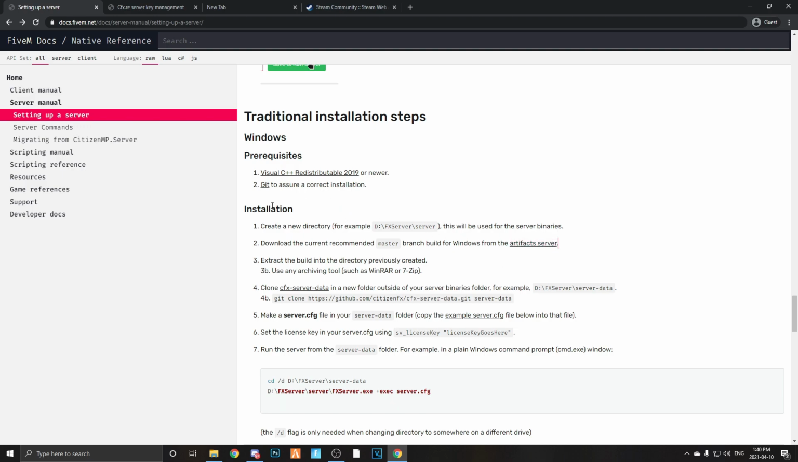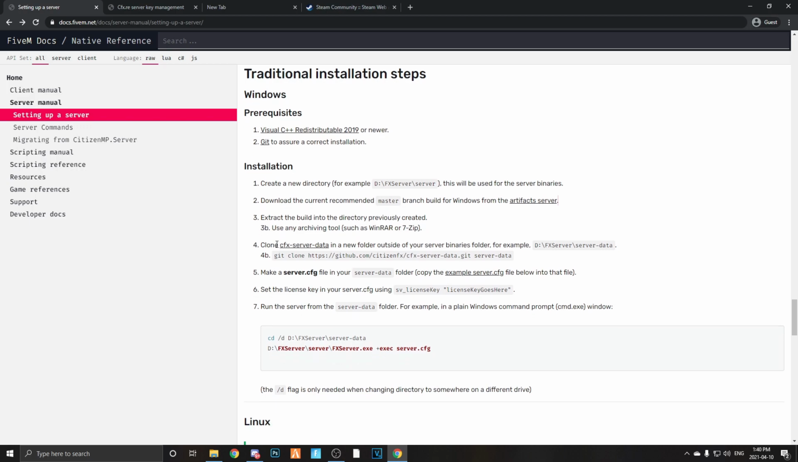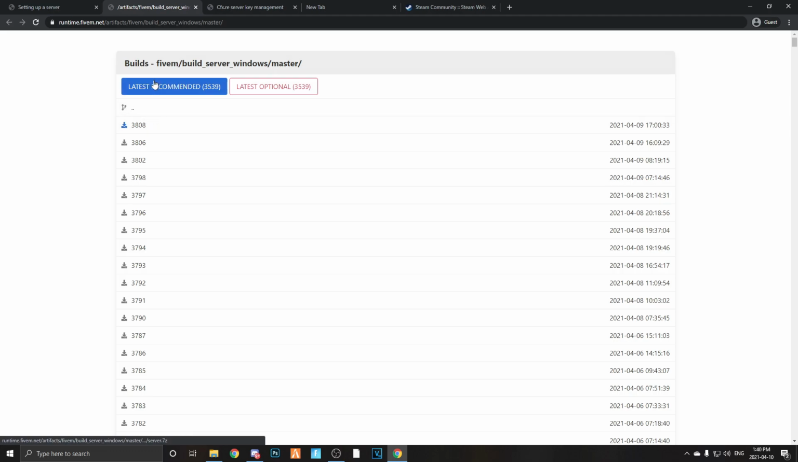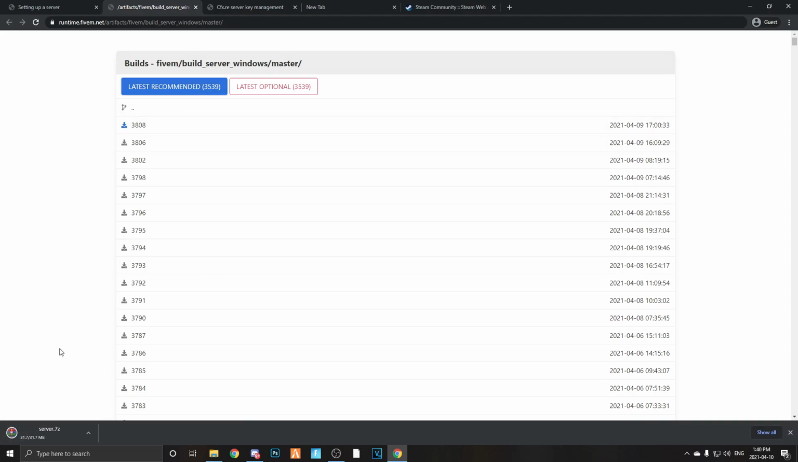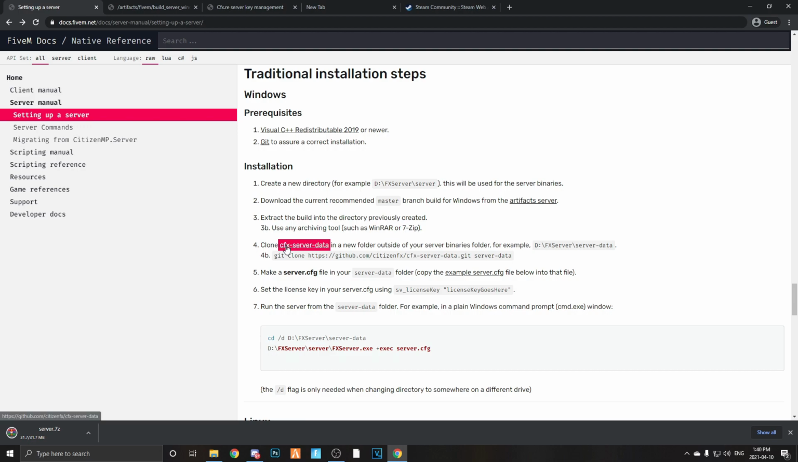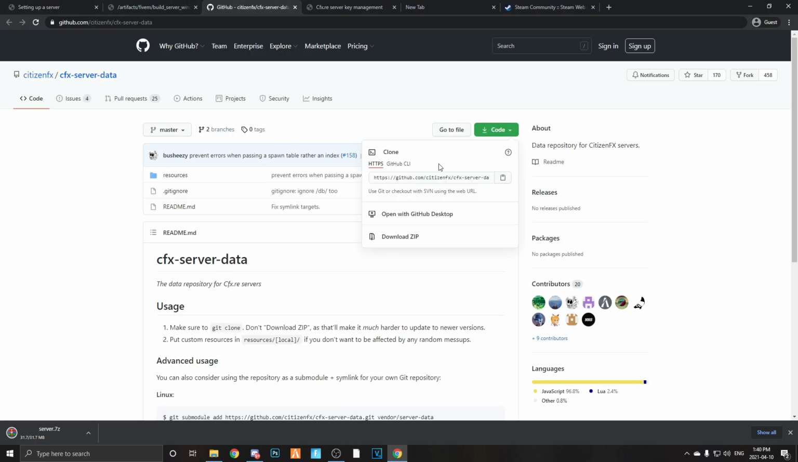This is a Windows installation. If you guys want one on Linux, please let me know and I'll do my best to do it. So click the artifact server. All you gotta do is click download latest recommended, and then it downloads. Again, you have to download the server data folder. So you download it, code, and then download zip. Then it downloads. Once these two things are downloaded, you can extract to your desktop.